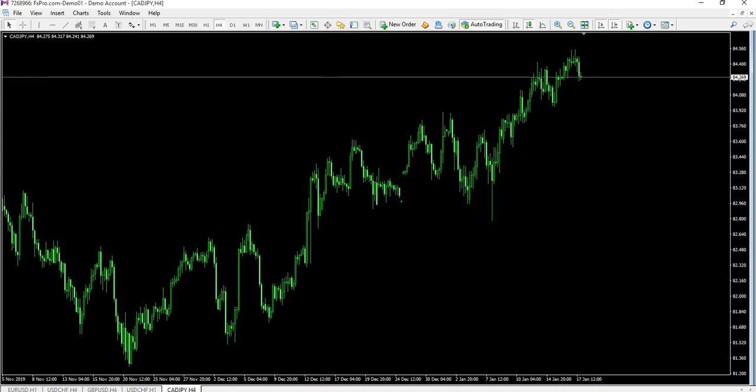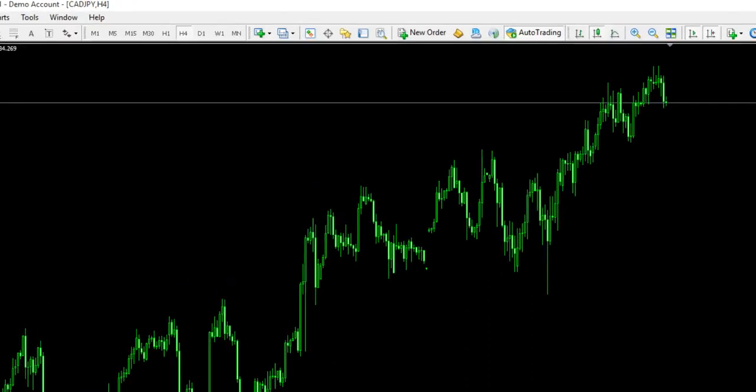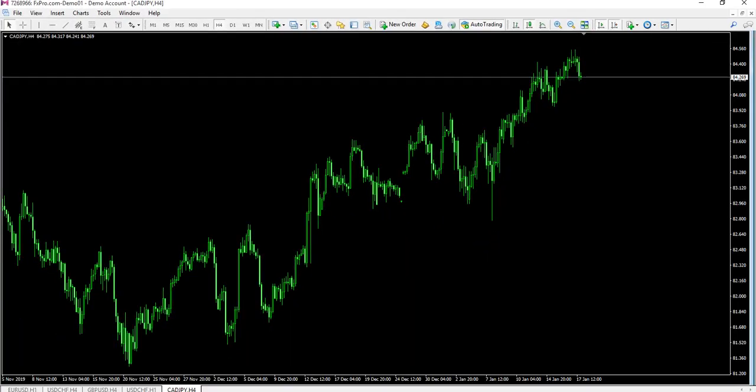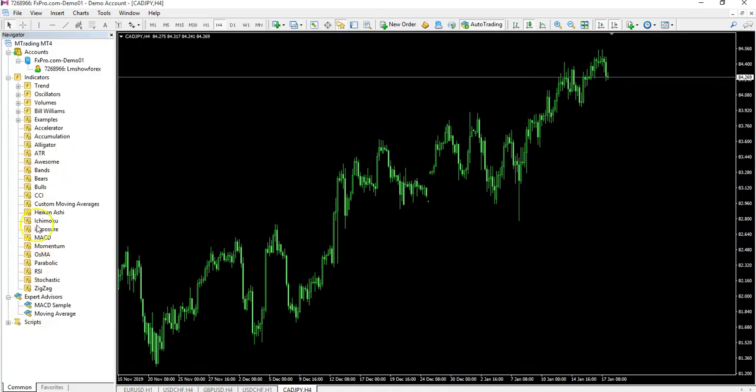right here. Let me zoom in for you to see. So you are going to just click on this, or you can press Ctrl N on your keyboard. By pressing that Ctrl N, it's going to be doing the same thing. So right now I'm just going to click on it and then it brings this.